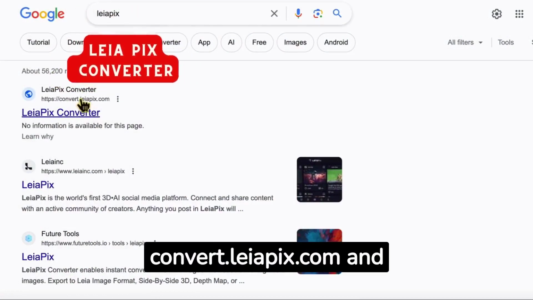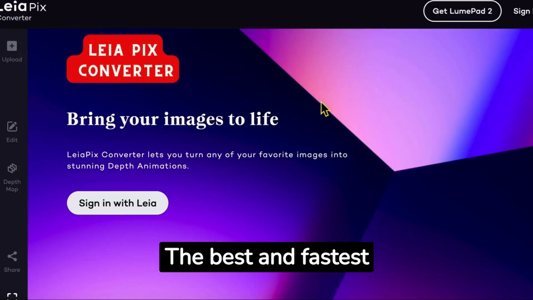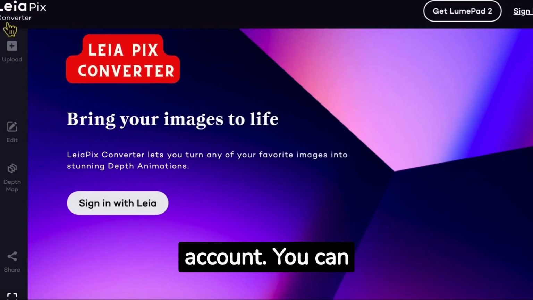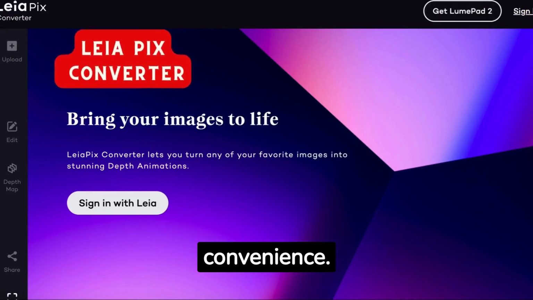First, go to convert.leiapix.com and create a free account. The best and fastest way to create an account and sign in is using your Gmail account. You can use the link in the description for your convenience.